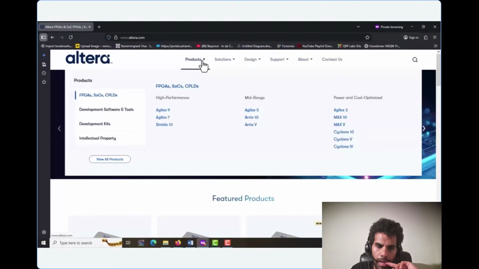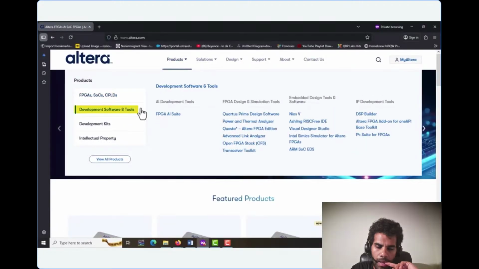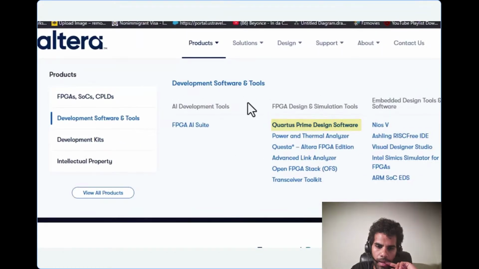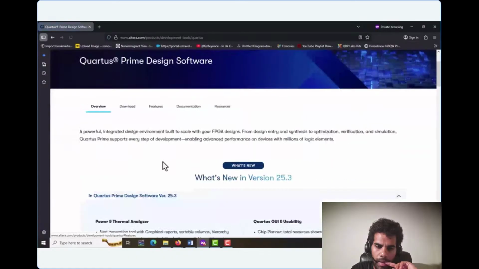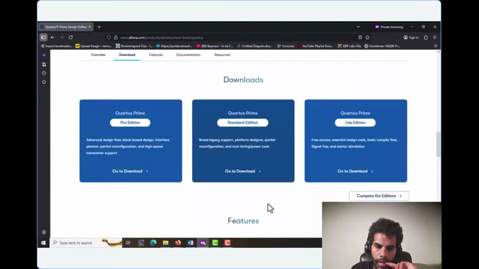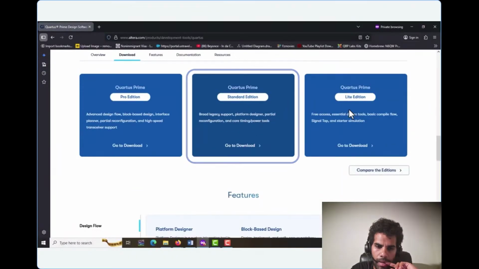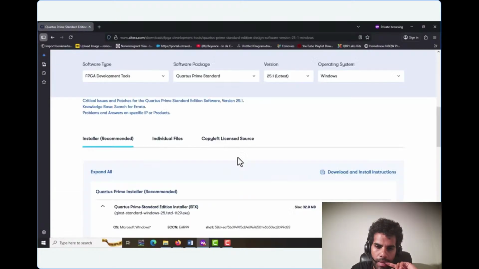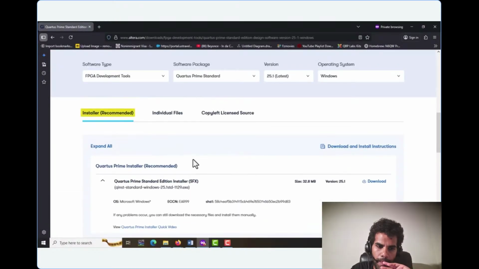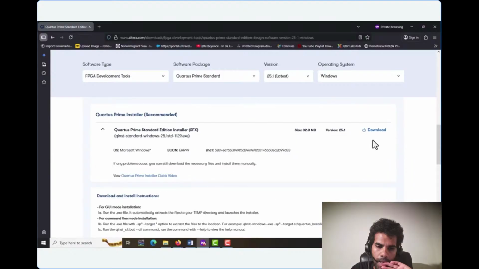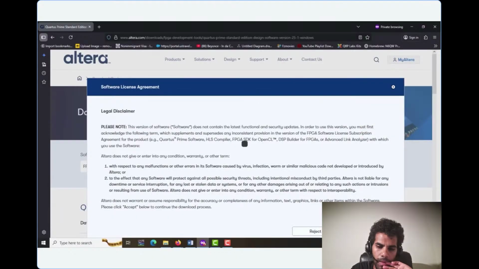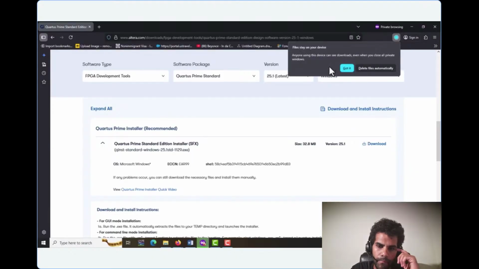You go to www.altera.com, click on Products, Development Software and Tools, Quartus Prime Design Software. Then when you come here, you click on Downloads, and you can either go for the standard or the lite edition. When I click on the standard edition, I scroll down, select the recommended installer, then download the installer. I accept the terms, then my download is ready.